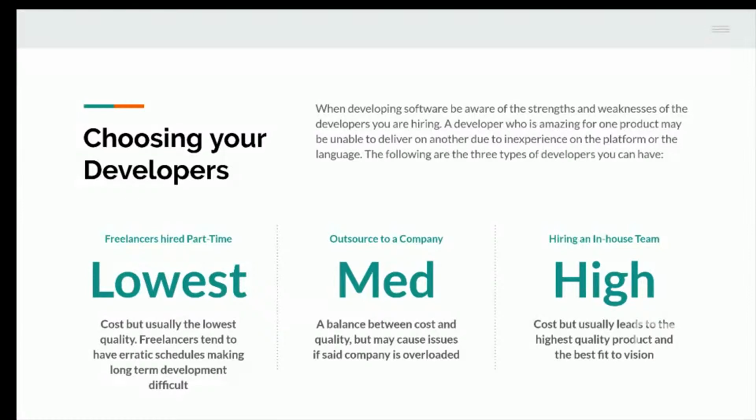But the biggest issue that we see with freelancers is not even the quality of the product, but that freelancers tend to have erratic schedules that make long-term development very difficult. So if you have an application that needs a decent amount of work, that is more of a platform or has more work to it than just a simple landing page or a simple application with no backend, you're going to have a hard time communicating with freelancers and knowing when they're going to work.